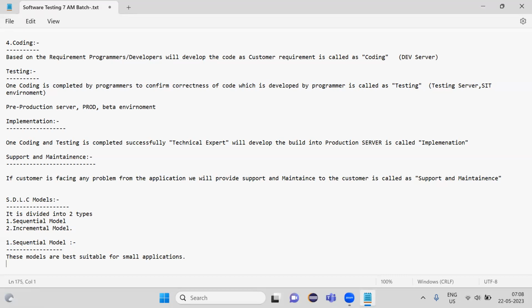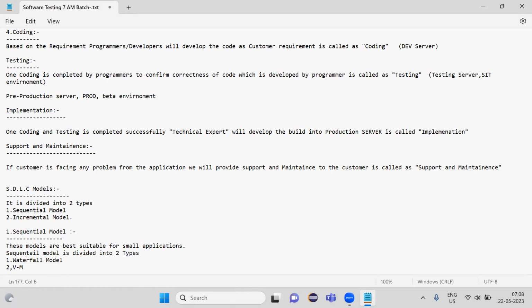Coming to the sequential model, it is again divided into two types. What are those? The first one is the waterfall model, and the second one is the V model. The V model is also called the verification and validation model. Coming to the sequential model, we go for the first model.